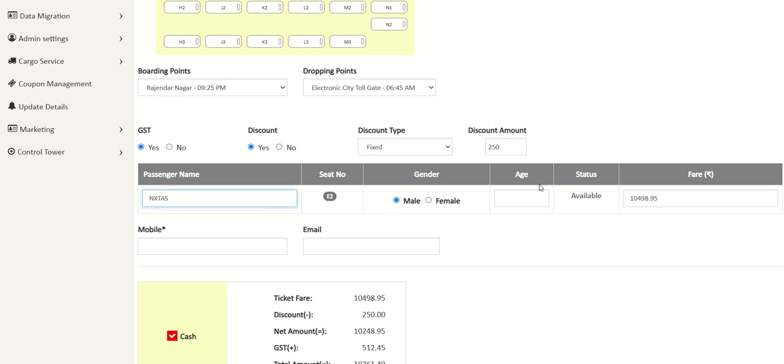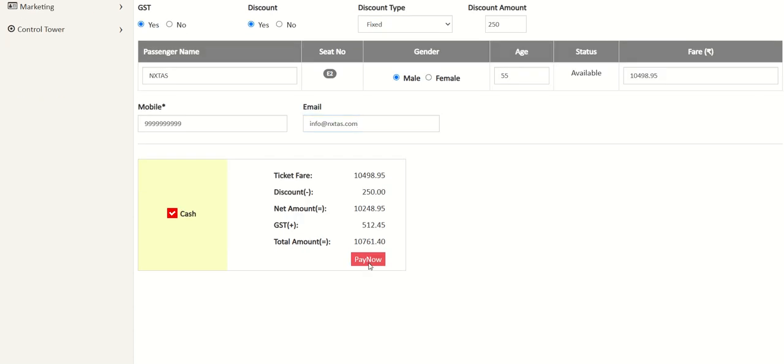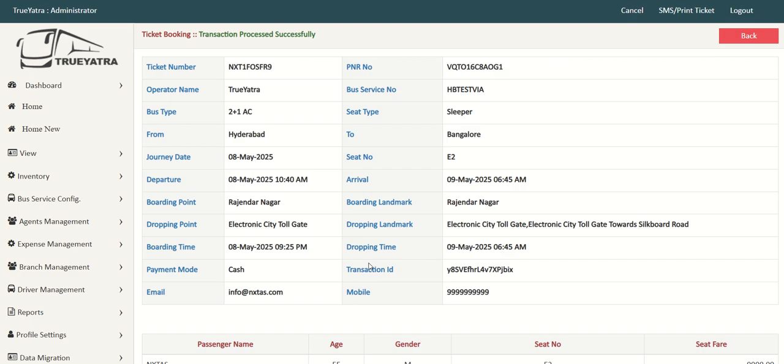Passenger name, age, gender, mobile number, email ID, and pay now. Once you've clicked pay now, automatically the confirmation message will go through email, WhatsApp, and SMS. As you can see, the booking is confirmed now.